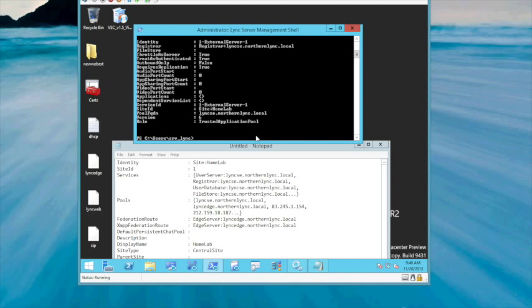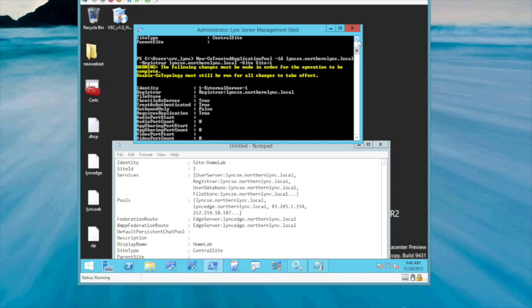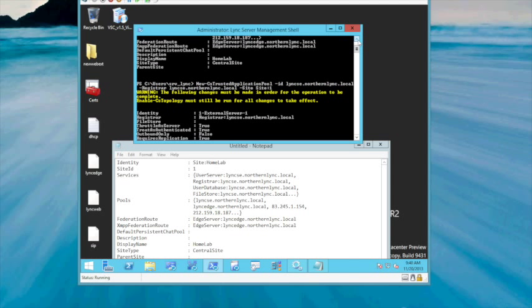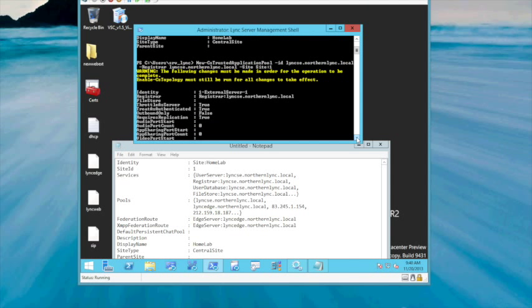Nothing special in that. I could have put verbose on the end so I could see what it was doing, but in terms of what we need, I didn't actually require it. An interesting point: we still need to run the Lync topology publish. We'll do it a little bit later on in the actual process.